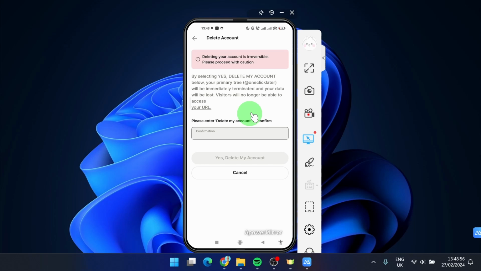So they're gonna delete all your links and the whole account, and if you wanna bring it back, there's no way. So make sure you are really sure you wanna delete this account, and that's it. This is how can you do it.